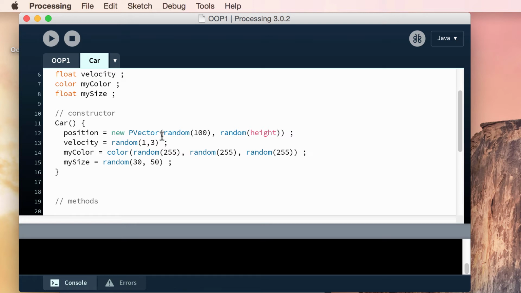So position is always going to be, it's always starting between 0 and 100. But I'm doing random height here. This is between 0 and height. And I'm actually going to have it just go like between 0 and 400. So I have 100 empty at the bottom.